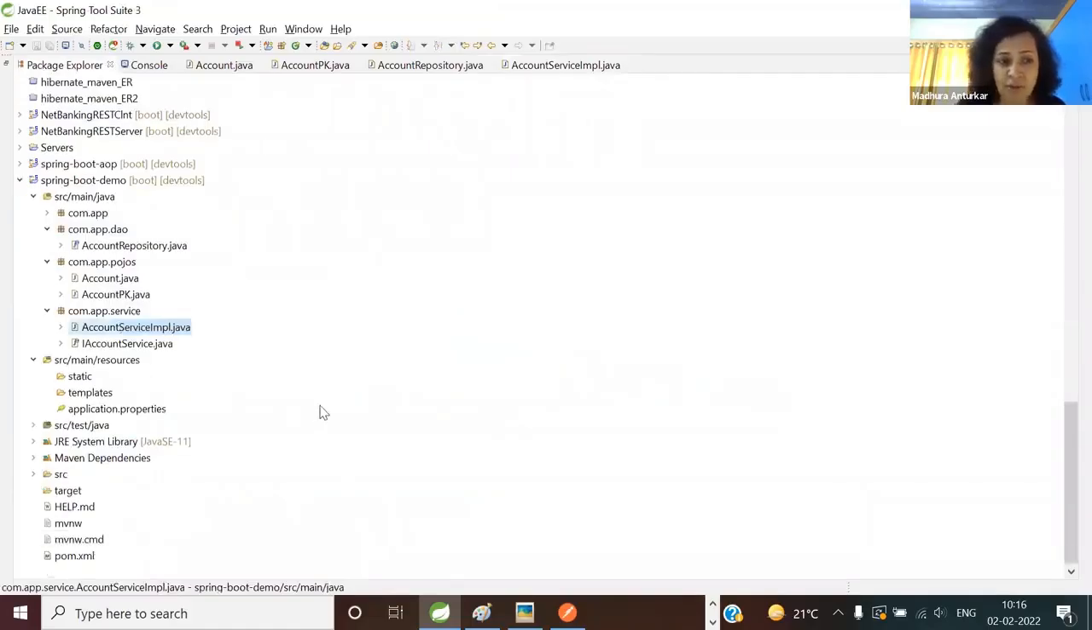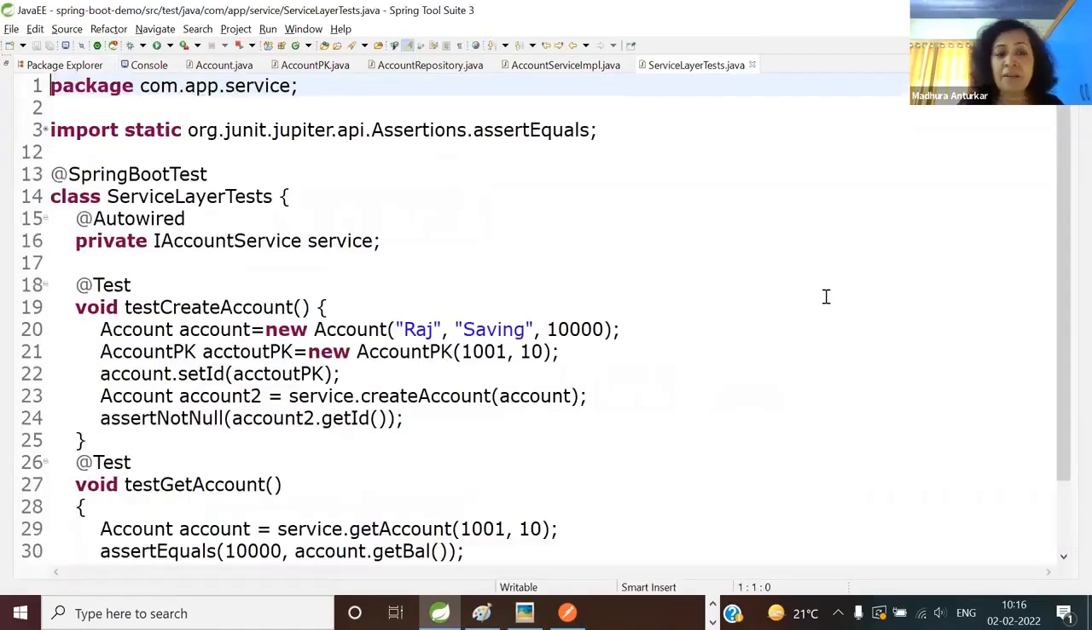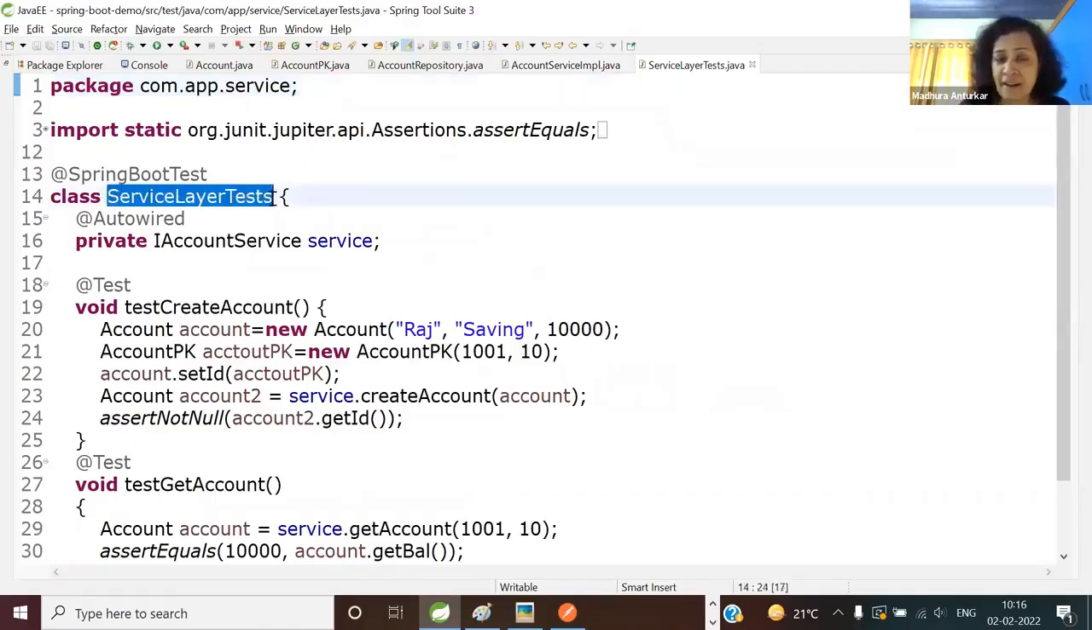I've not written the controller for this. You can take it, but I've written the test cases. So open com.app.service. I'm just explaining it. You will run it in your break time. If you cannot manage, we'll do it together. So this is your service layer test.